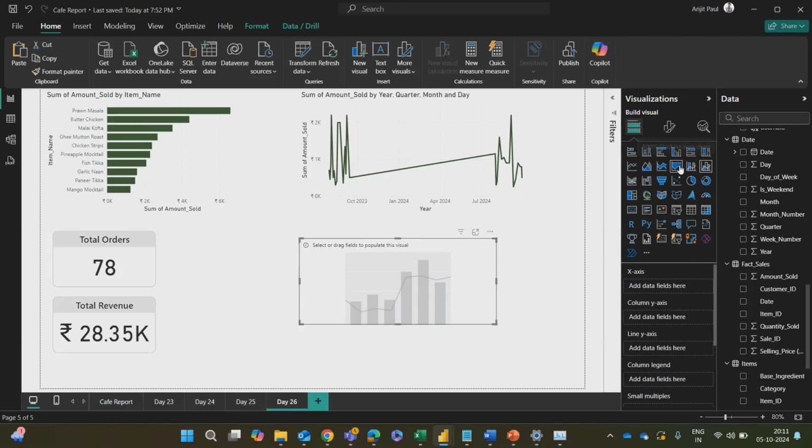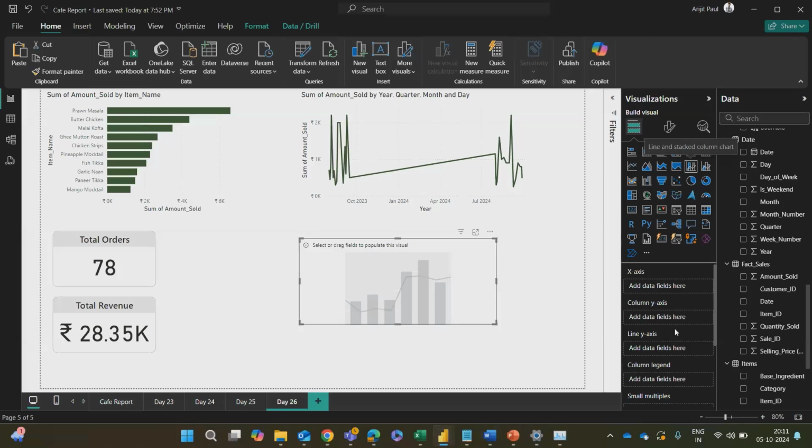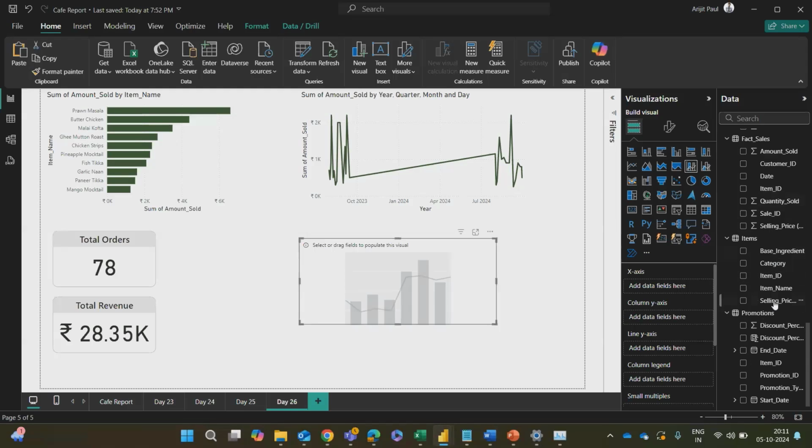We also have the option to get a line and stacked column chart. So let's talk about line and stacked column chart over here. That also gives us the x-axis, the column y, the line y, and column legend. These are the most important fields, where we get the shared axis, column values, and line values. So let's experiment with the information we want.